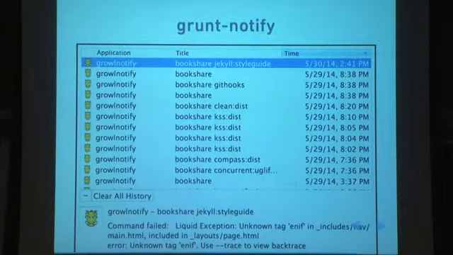Grunt notify. This is a really good example. It's showing all the notifications I got using, I think that's Growl itself. It will also fall back to using the notification center inside of OSX if you're on a Mac. And I think it does a whole bunch of other support there.